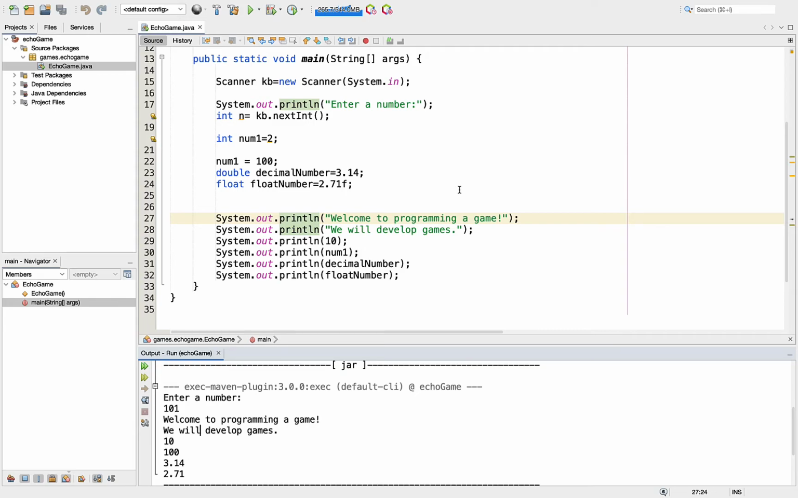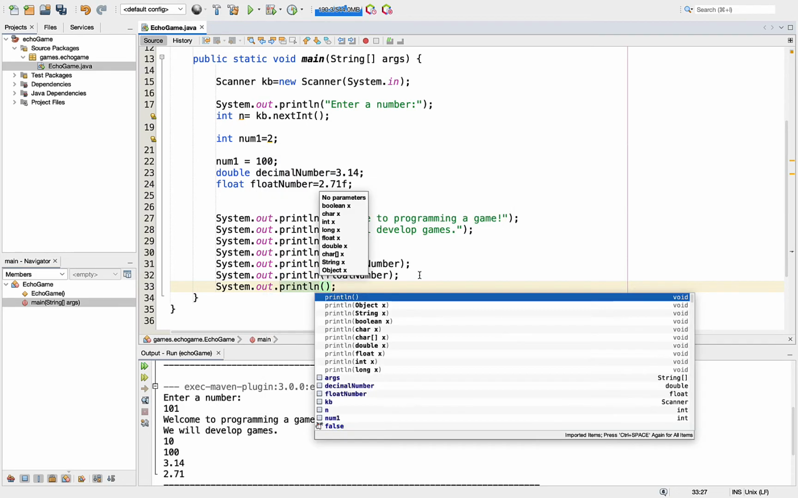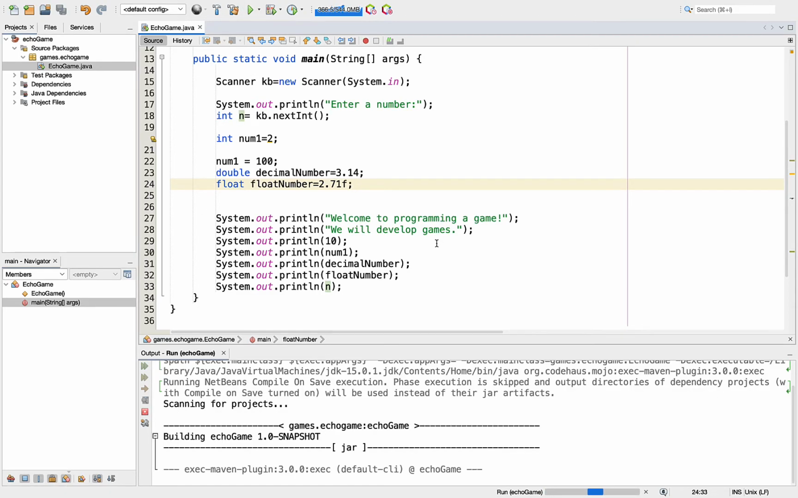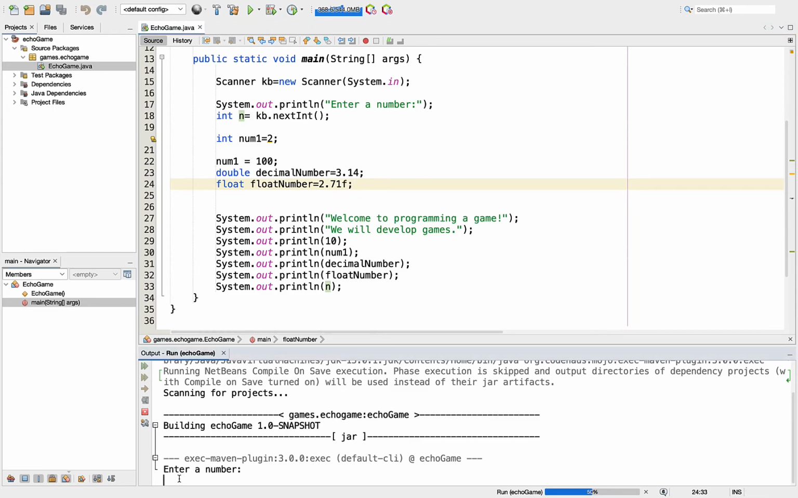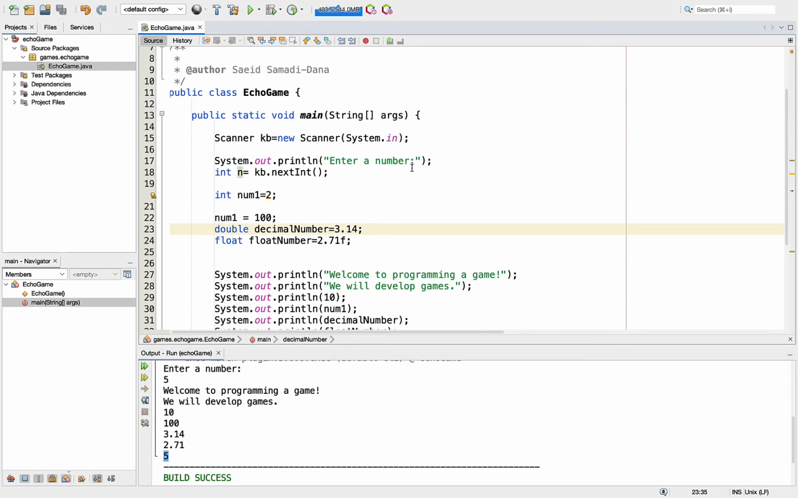Okay, how can I now print the number that I just read from the keyboard? Easily, I can just add this System.out.println, and now I can just write in the number that I just read. So running the program one more time, asking for a number, for example 5, and entering, and now the number 5 that I just read from the keyboard will be printed. So that's just a very basic thing about Java.